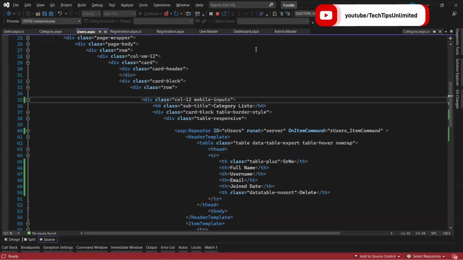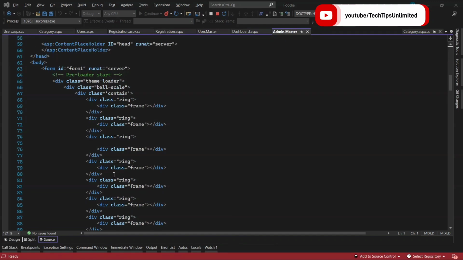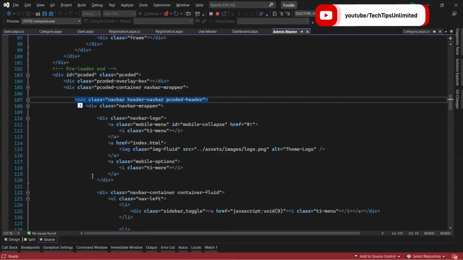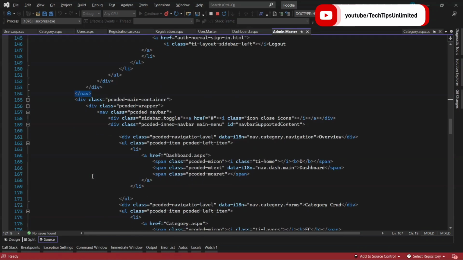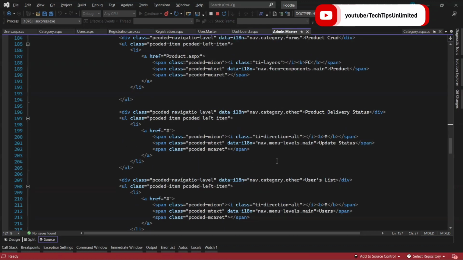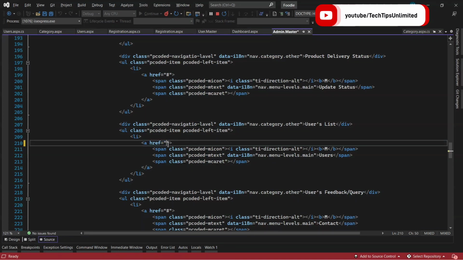Open Visual Studio, go to admin master, go to the navigation. Here is the first navigation, but we don't want the first one, we want the second navigation, that is here. Update status, after that users list. So here we need to change that. Only a hash is there, so we want to put users.aspx here. Save it.